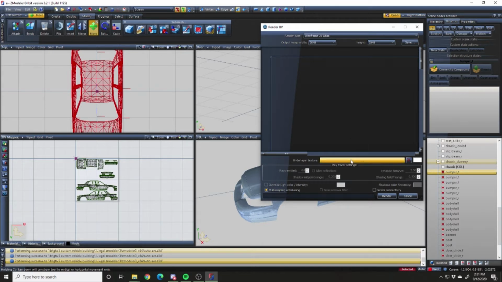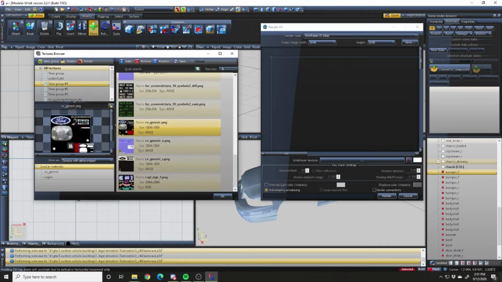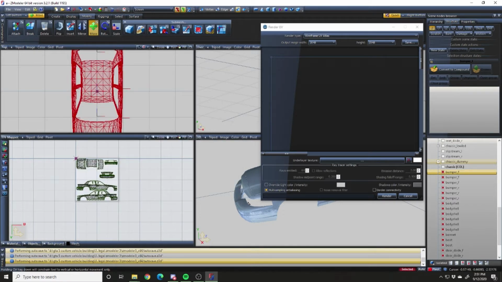I believe this underlayer texture is how people do things where you can see like the rainbow kind of look, like what you saw earlier with this template. I'm not 100% sure on that. I just use the white because it's a template. It doesn't need to look pretty.